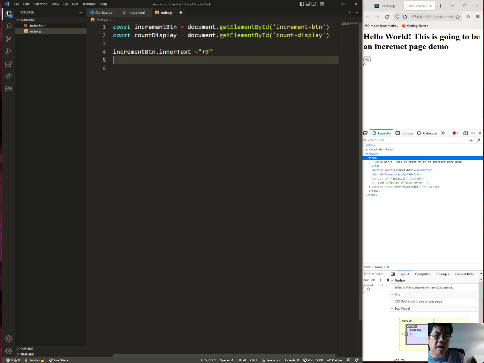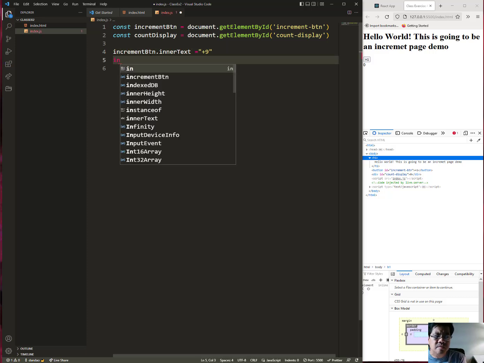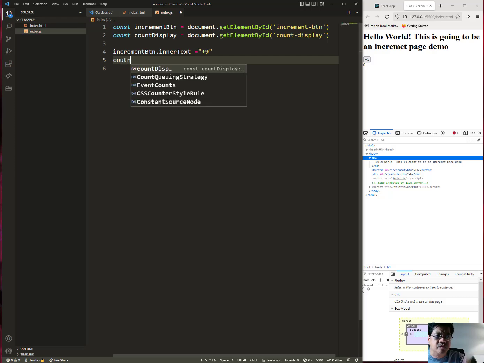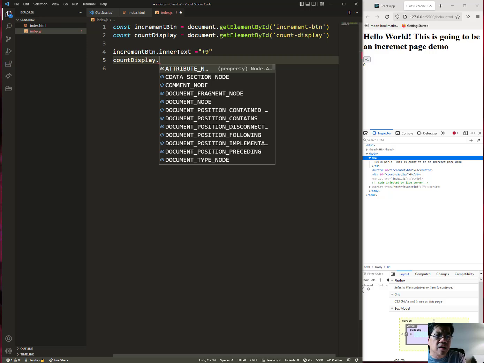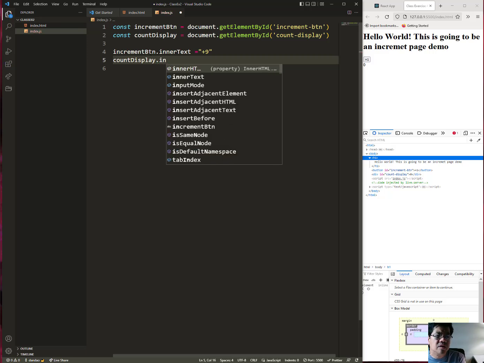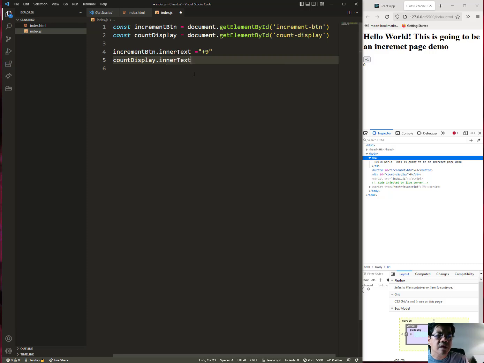And I can also do the same thing with the count display, because I made that into a constant. I can do that as an innerText. Let's do this one, and let's set that equal to 1. The moment I do this, I'm going to save this right here. It's going to update this page as well. So Control S. And you see that 9 right there, which is the increment. These two files are talking to each other right now.